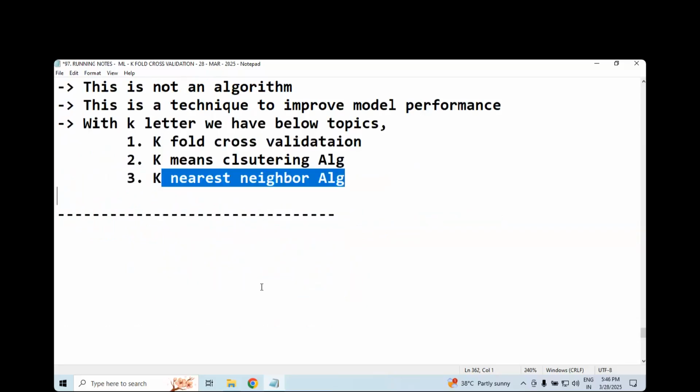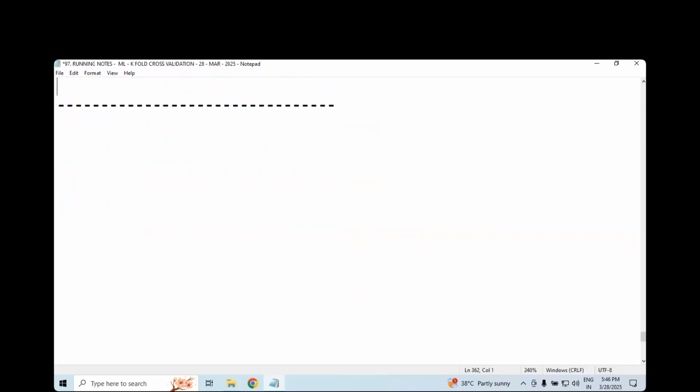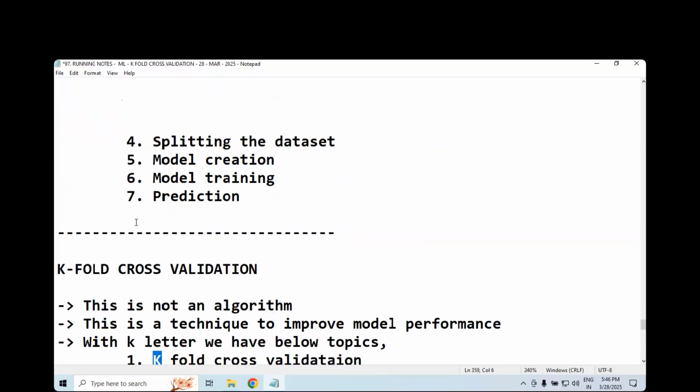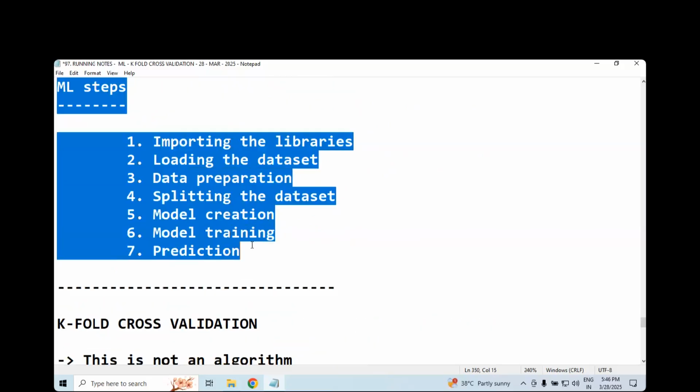Okay, fine, then let's move on. The next point will be the number of values. The K means 5-fold, 10-fold. These are all things, I will tell you.